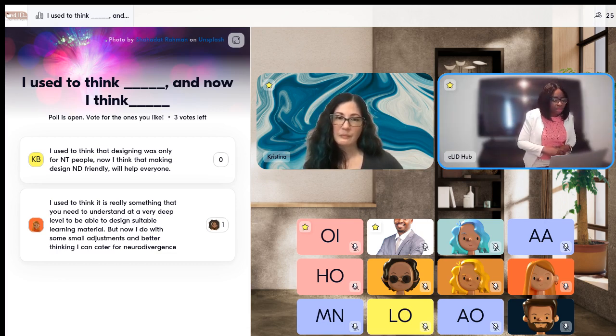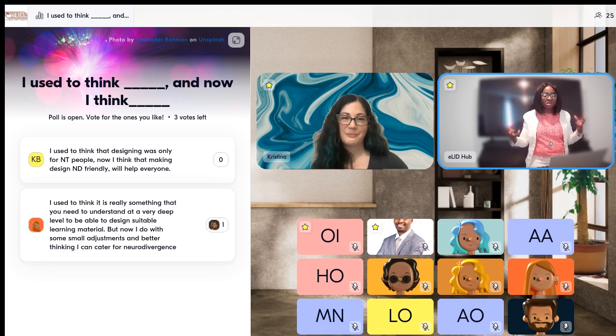Now, someone said, I used to think it is really something that you need to understand at a very deep level to be able to design suitable learning materials. But now I do know that with some small adjustments and better thinking, I can cater for neurodivergence. Absolutely. You don't need some very complicated tools to cater for people that are neurodivergent.